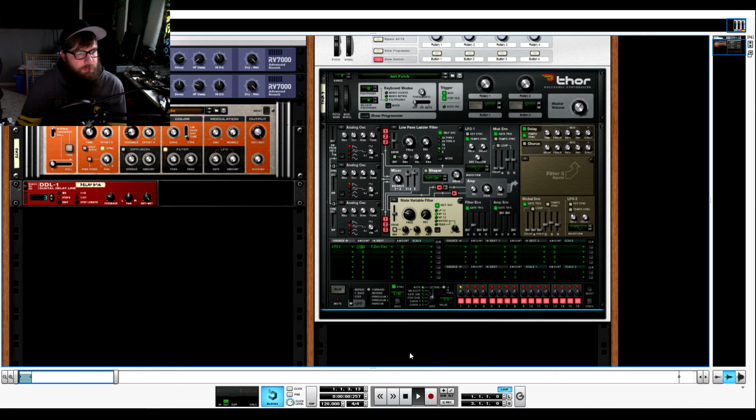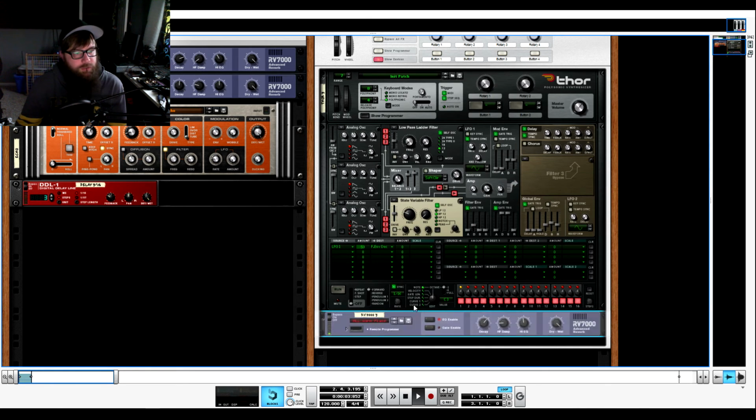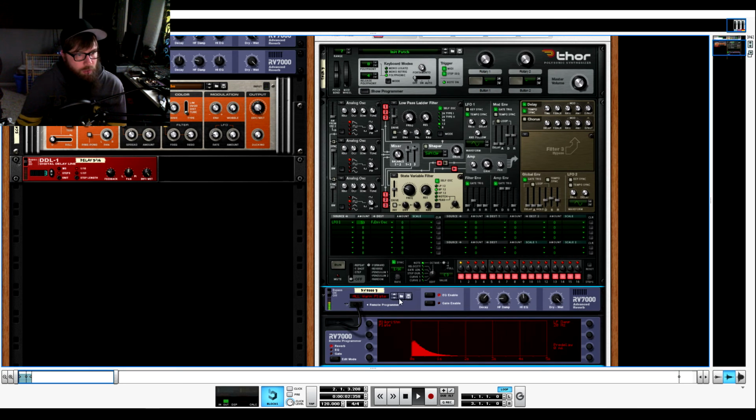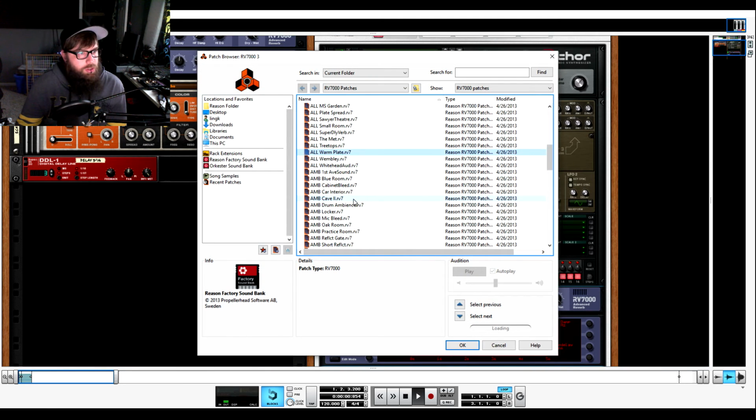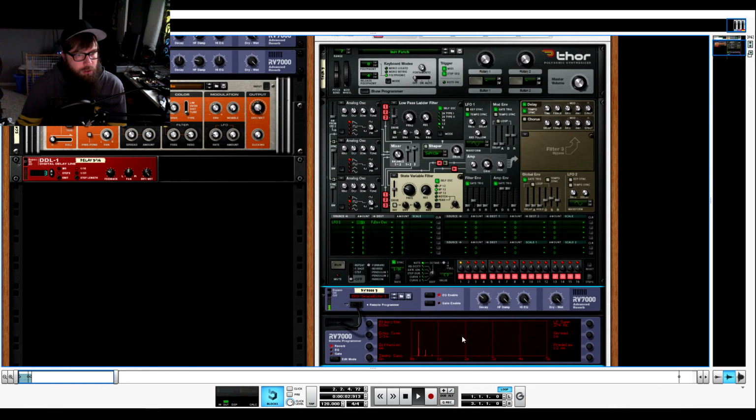Alright, now we need some reverb on this. Right click on here. Creative effects. Nope, not there. Studio effects. RV7000 reverb. We're not going to use warm plate. We are actually going to scroll all the way down towards the bottom here, where it says Echo, Space Echo 1. Hit OK on that. 50% on the dry wet. Okay, at noon. Leave all that the same.